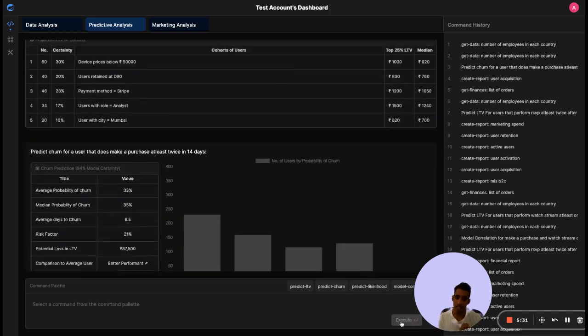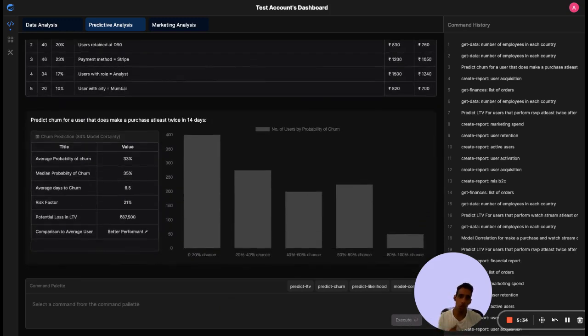I can press execute, and what it's going to do is run the model for me and pull out that data. So it's going to show me what's the average probability that this user segment is going to churn, what is the potential LTV loss that's going to occur, and show me a graph of different cohorts and their likelihood to churn. Again, you can do this for various different kinds of things. So that was predicted churn.